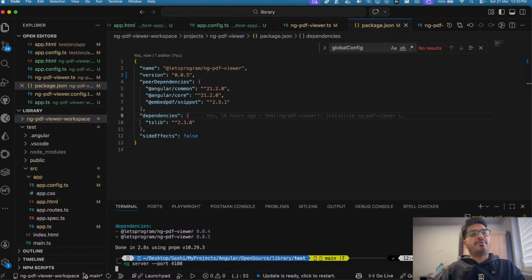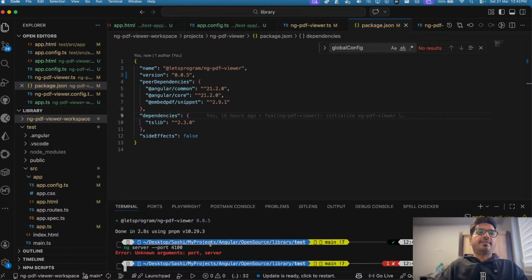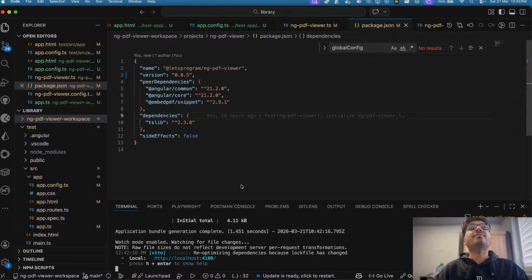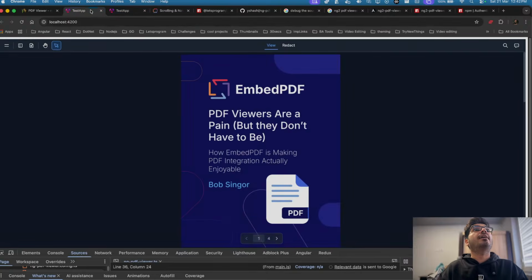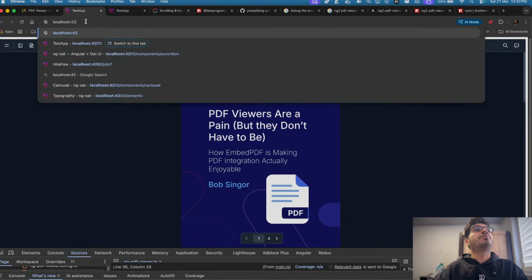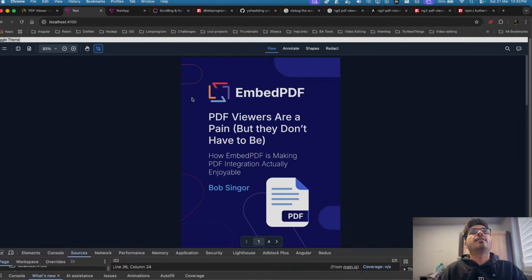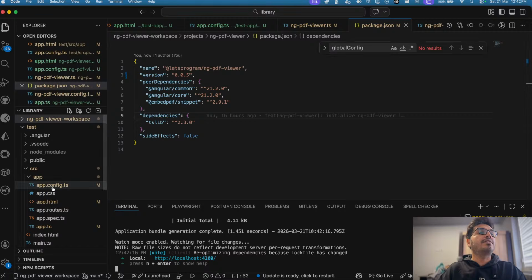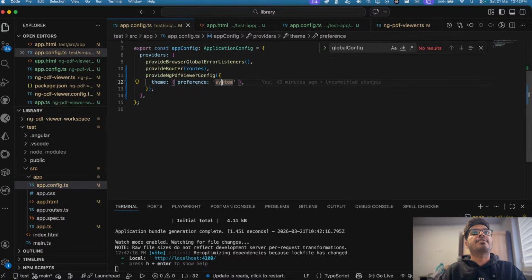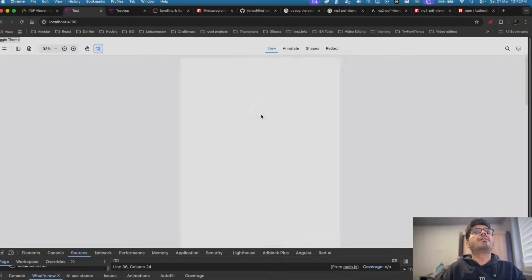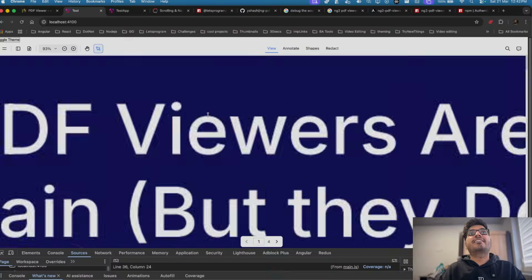Now we say ng serve with port 4100. Come on, it was ng serve, not server. Let's go back and open localhost 4100. And yep, this is what we have, and let's see if the configuration works here. So we have system theme. If I change it to light, yeah, it has changed to light.